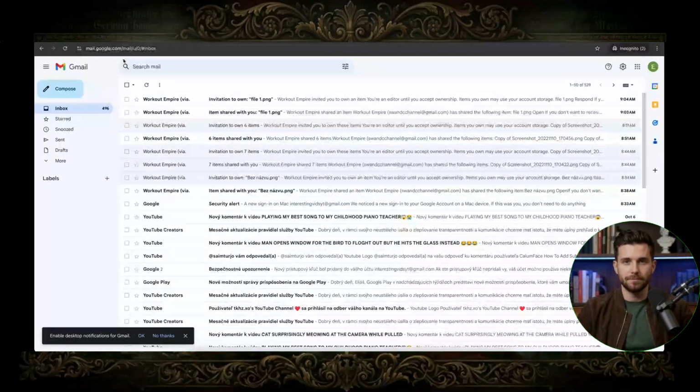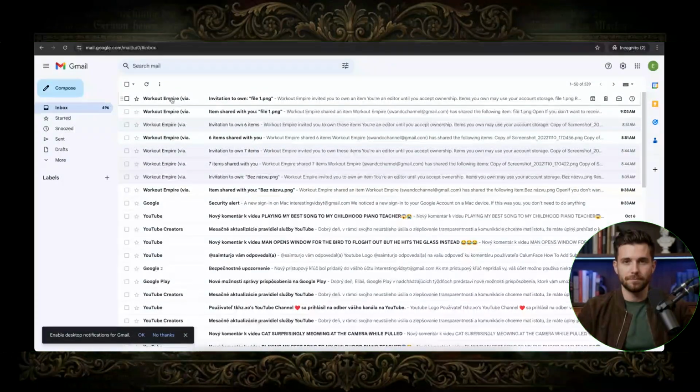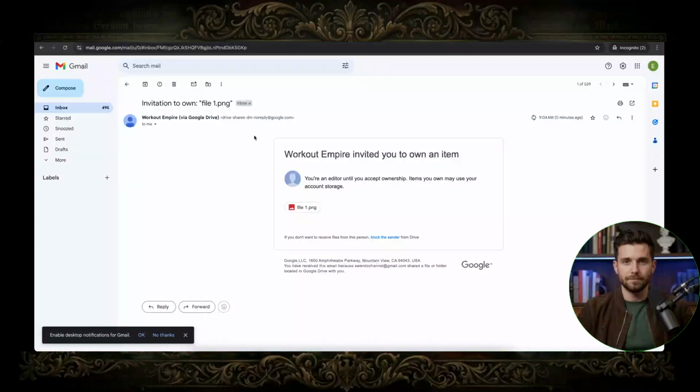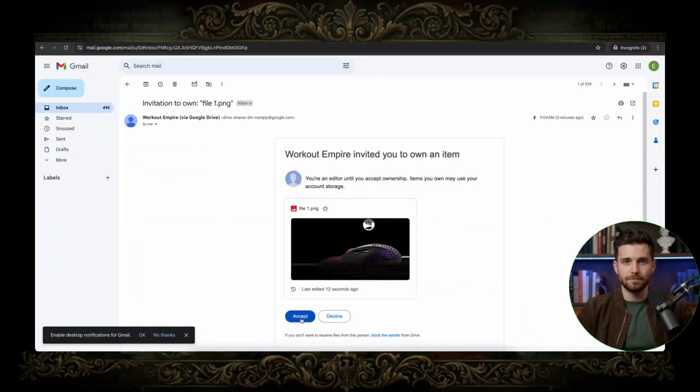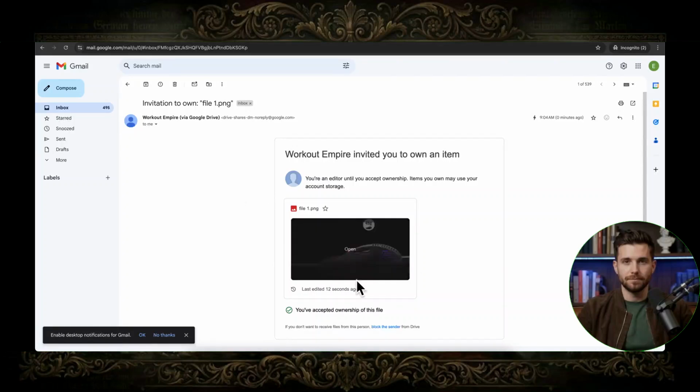Now switch over to the recipient's email account. You will find an invitation to take ownership of the file. Open that email and click Accept. Once the new owner accepts, the transition is complete.